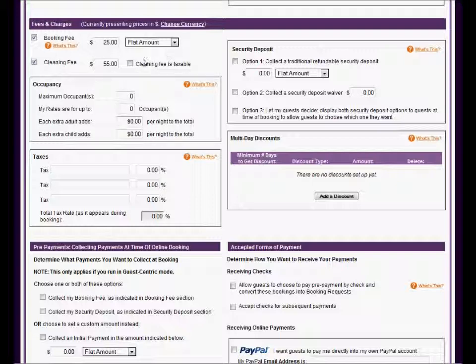In this next section, you specify the maximum number of occupants your property may have. Bookerville will enforce this on the public calendar. You can also set the number of occupants that your rates are for, and then specify the amount that each extra adult and each extra child above this number adds to your base rate.